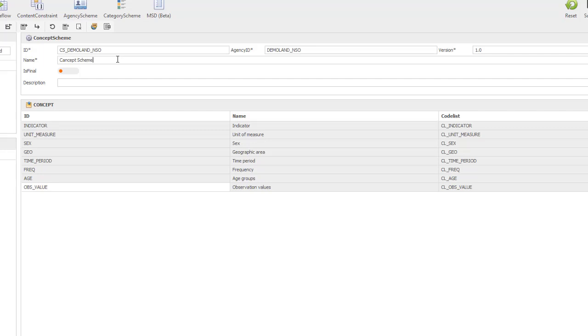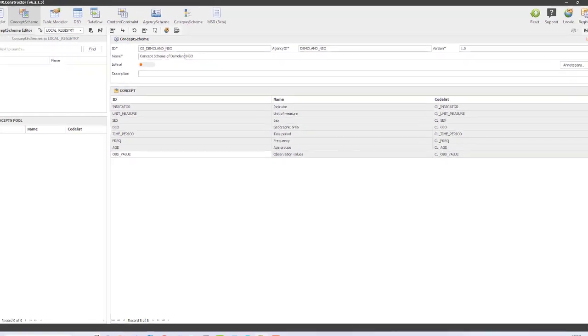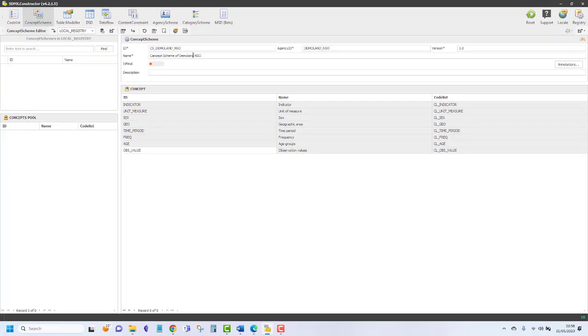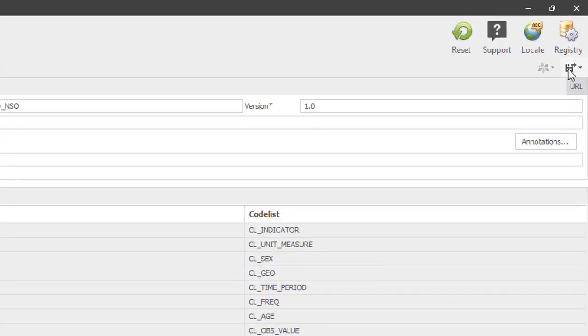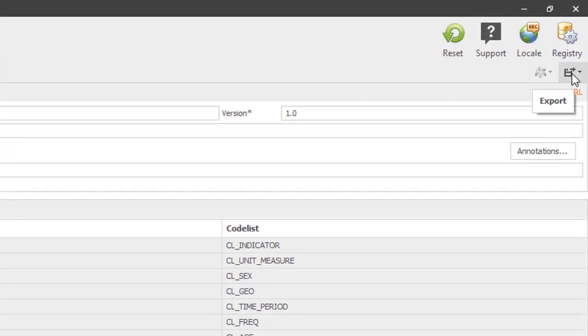concept scheme of Demoland NSO. Then we will click the save button here, and we select save with descendants, and this option, save with descendants, will save the concept scheme with the code list.